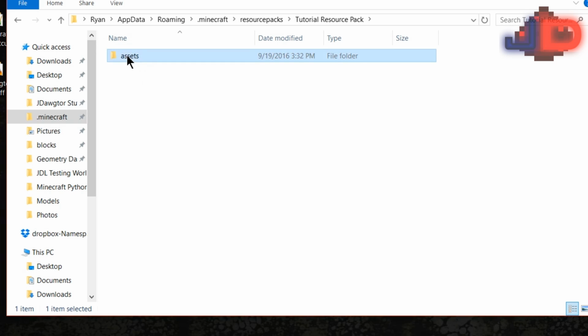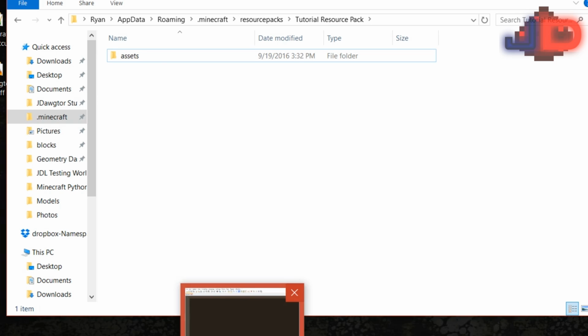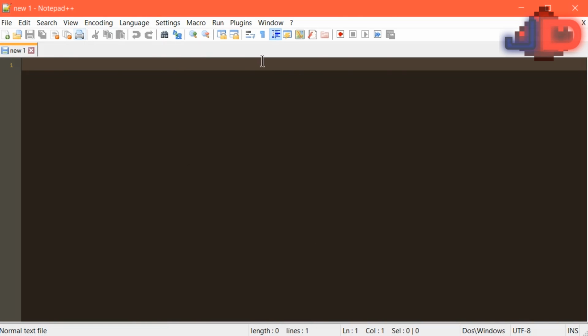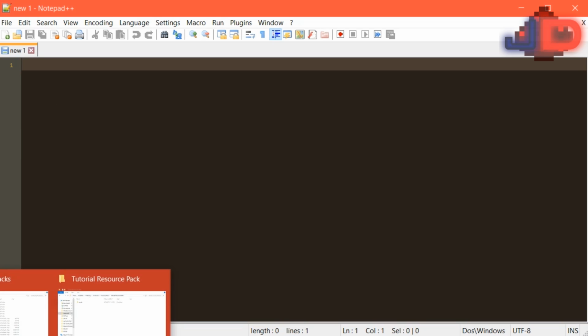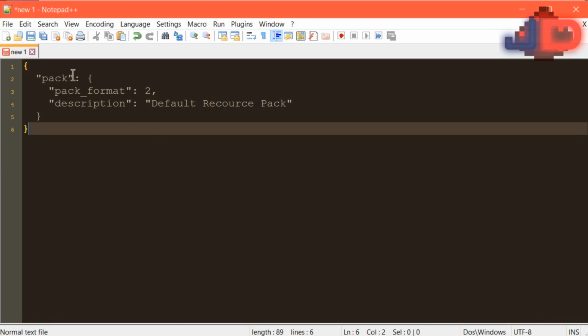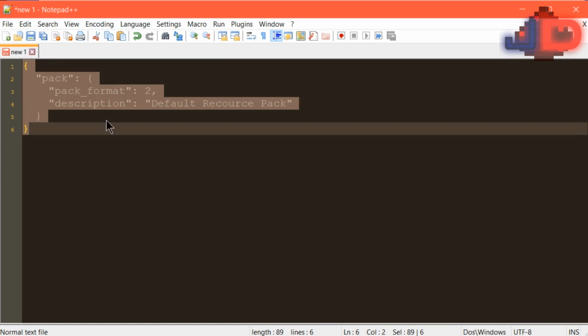Now, we're not done yet. So now what we need to do is go to our text editor, like Notepad++, which I'm using, and you're going to need to get some text. So let me go get it quick. Alright, so I got it. So you're going to paste this text. It'll be in the description. So this is what you're going to need.